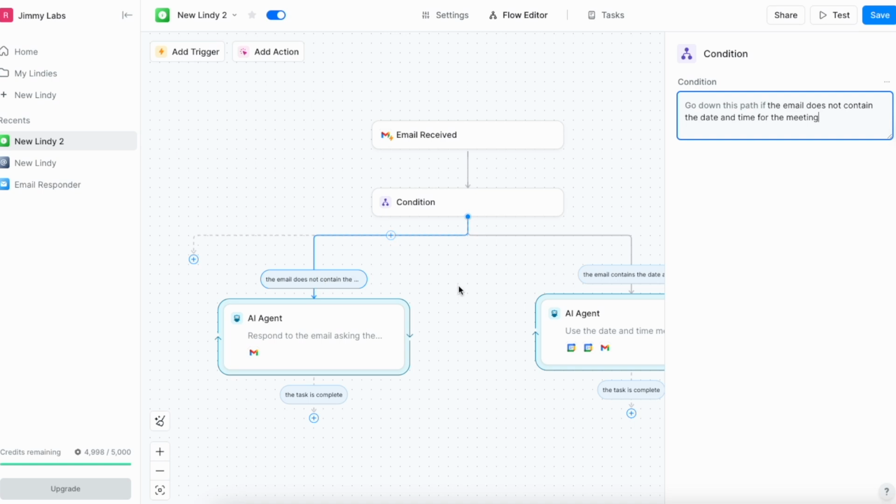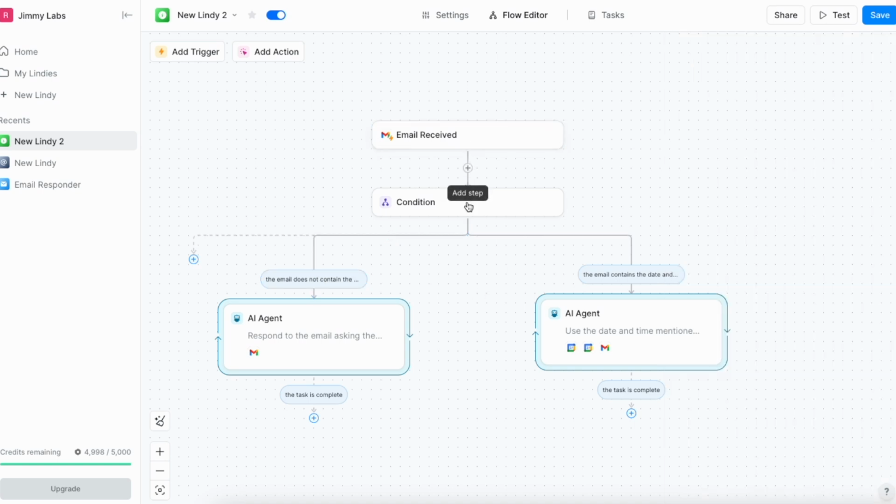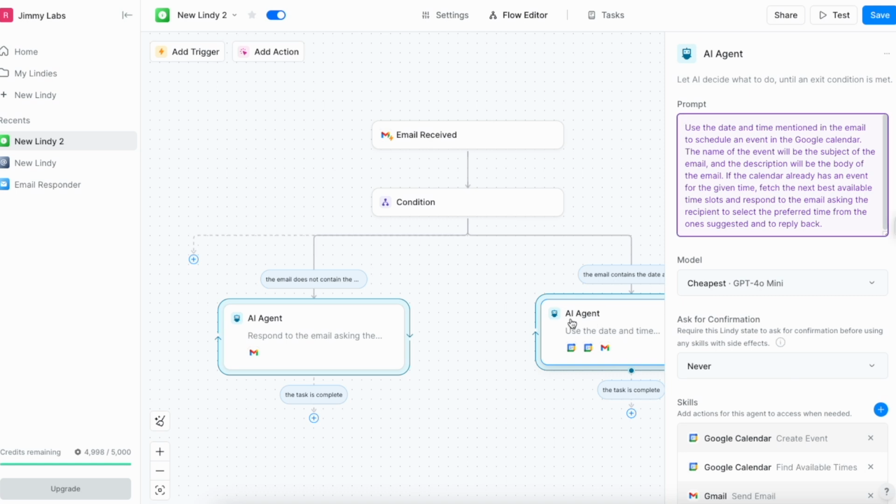Let's assume that we have received a new email and it contains the date and time for a meeting. What next? The next step is to set up an agent. Remember, I could have also used an action directly instead of an AI agent, like how we did in the previous video. But since we have multiple checks to perform and the required action may change depending on the scenario, it is easier to use an AI agent.